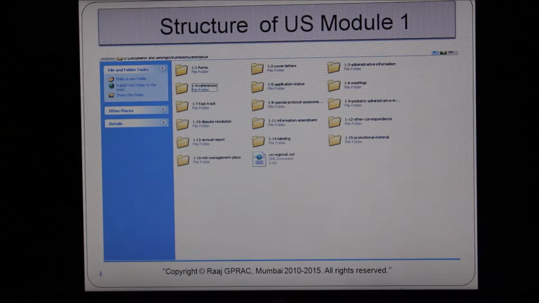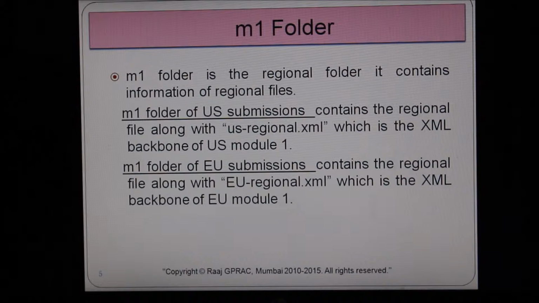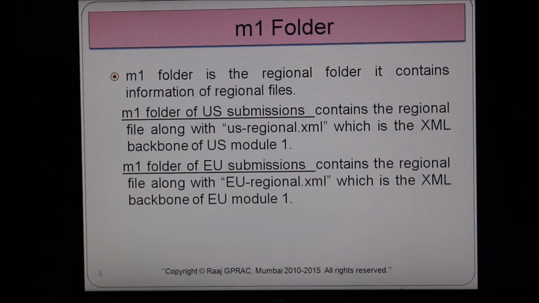So this is the US Module 1 structure, which comprises all administrative information including Form 356H, cover letter and all other items as described in the ICH CTD specification. So Module 1 folder is the regional folder. It contains information of regional files.